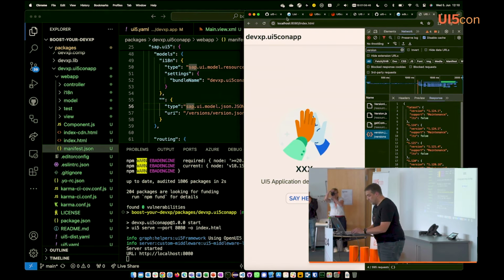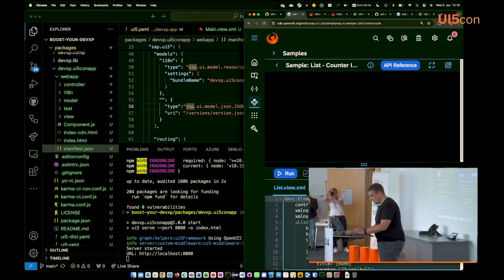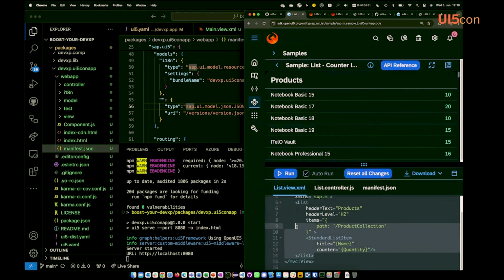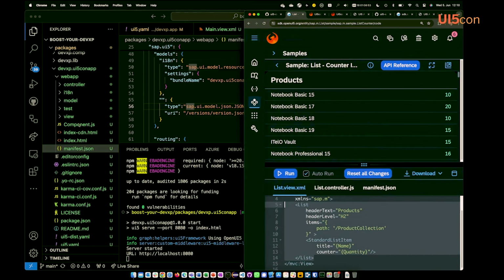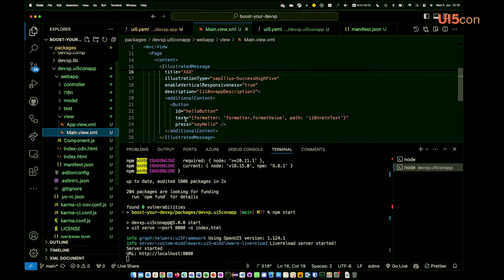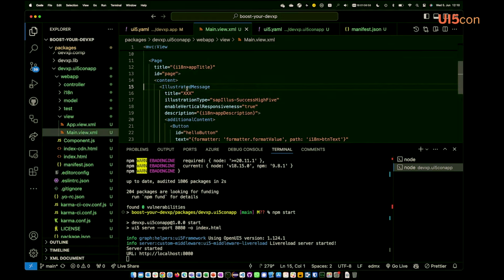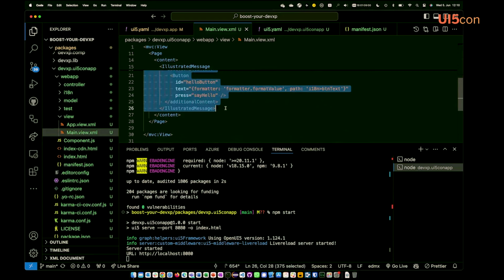And now let's grab from the demo kit the list source code, because I'm lazy now. I just copy and paste it into my main view. And we get rid of this illustrated message.